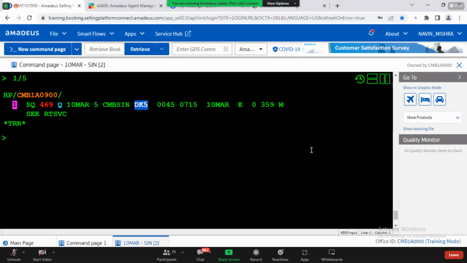Now you entered how to provide a quotation. Let me just read the question. How to provide a quotation for a passenger departing on 10th March from Colombo and returning on 20th of March. So the quotation is very simple. I did the same. You perform it like this.